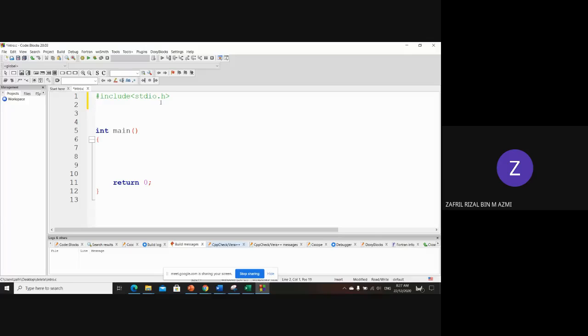Okay, for example, if you want to use C++, C++ is another type of programming language. So we are not going to call stdio. We are going to call iostream.h. So this is a library for C++. So you got what I mean? Alright, so for C, we need stdio.h. So this is the basic template for a C program.